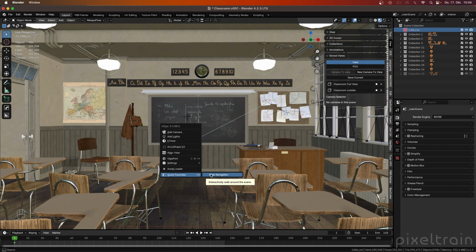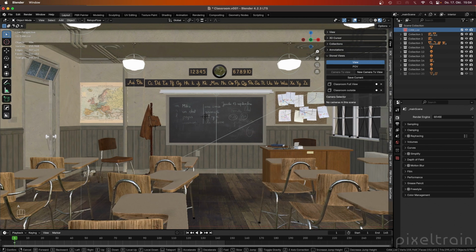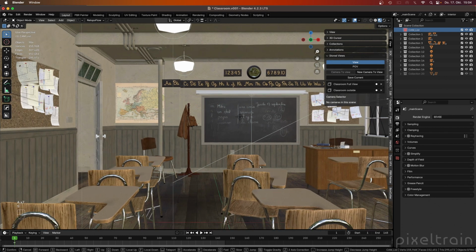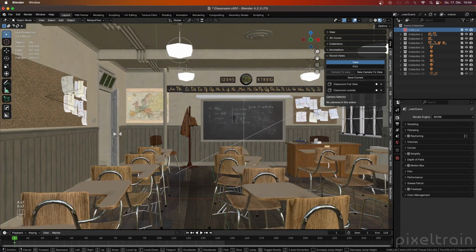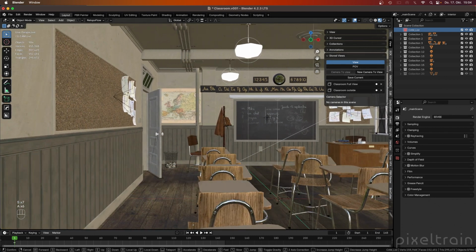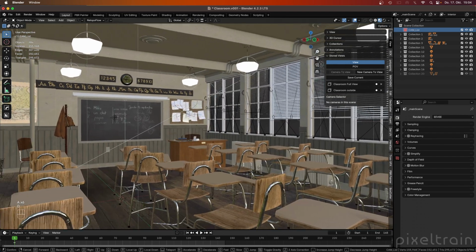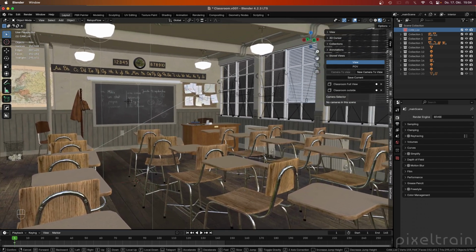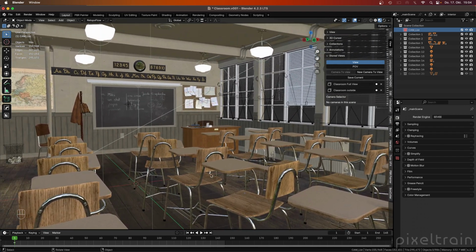So let's go into the walk navigation here, and now I can move myself like in a game engine. And let's search here for a student seat, and let's look here into the classroom like this. I make a left mouse button click to now say I want to sit here. And now you see this is the view I want to have for my student. And now I can go here to new camera to view.